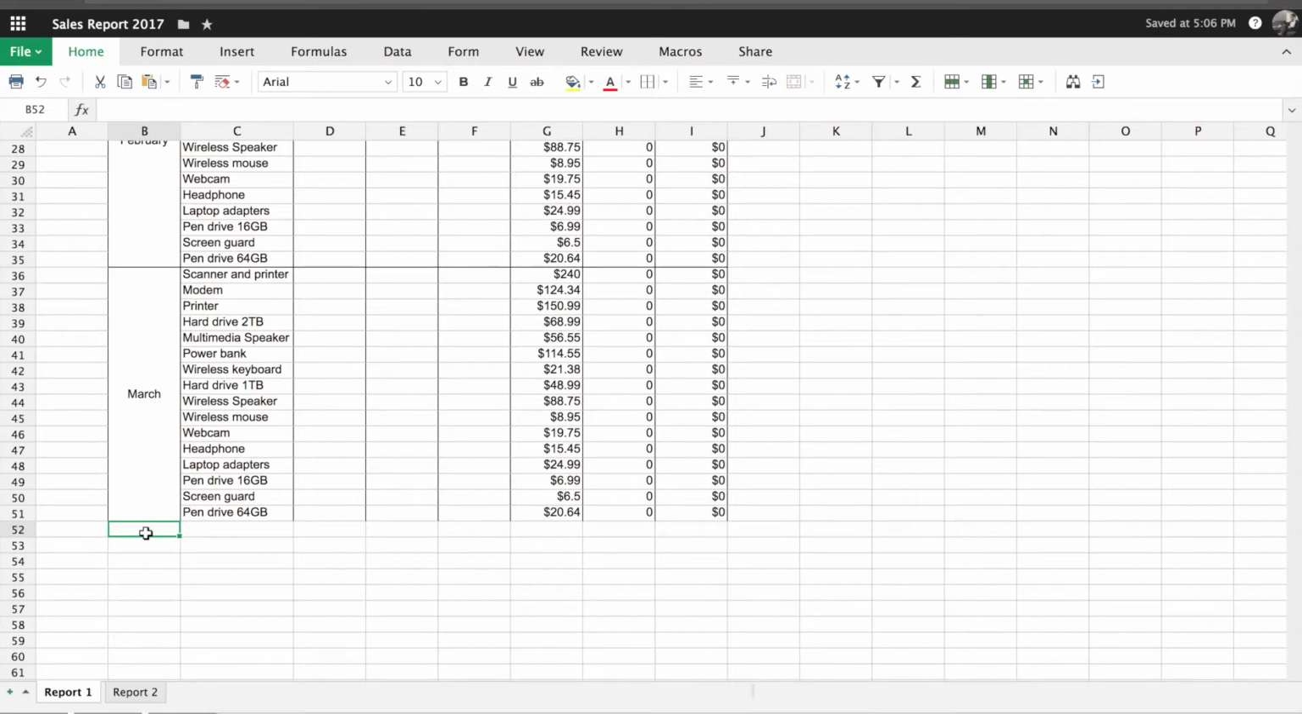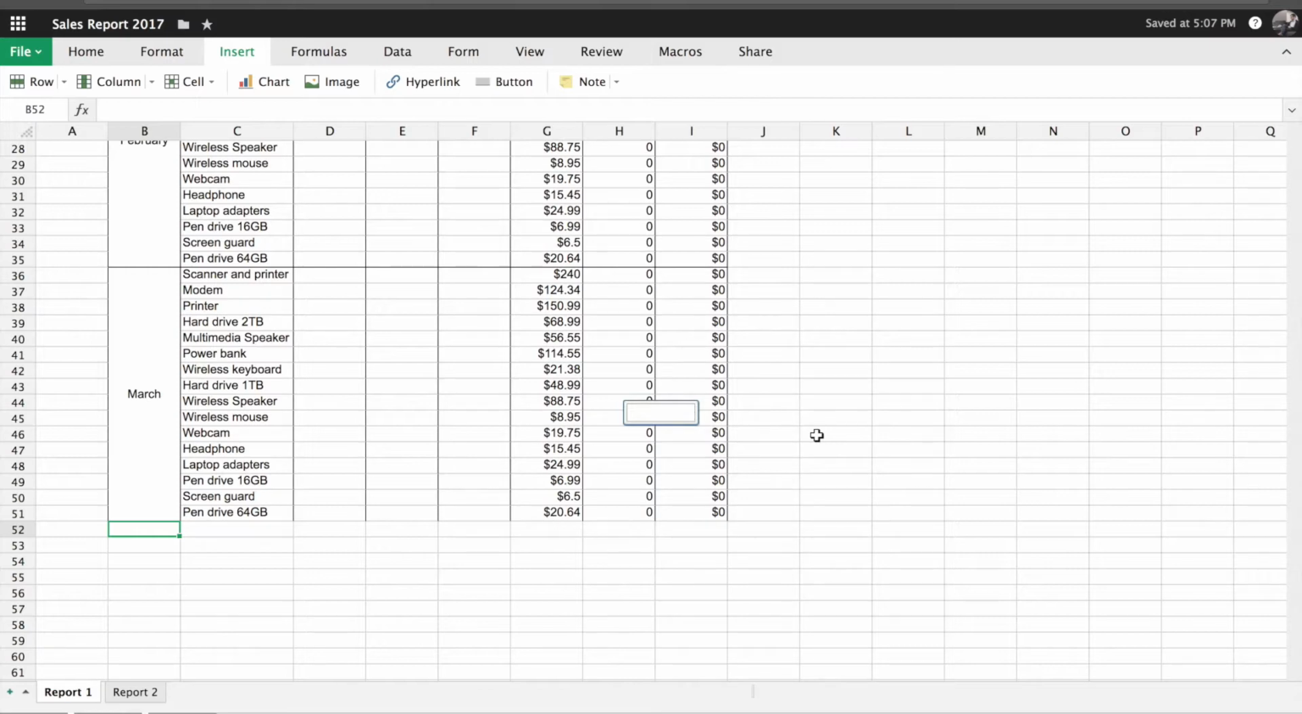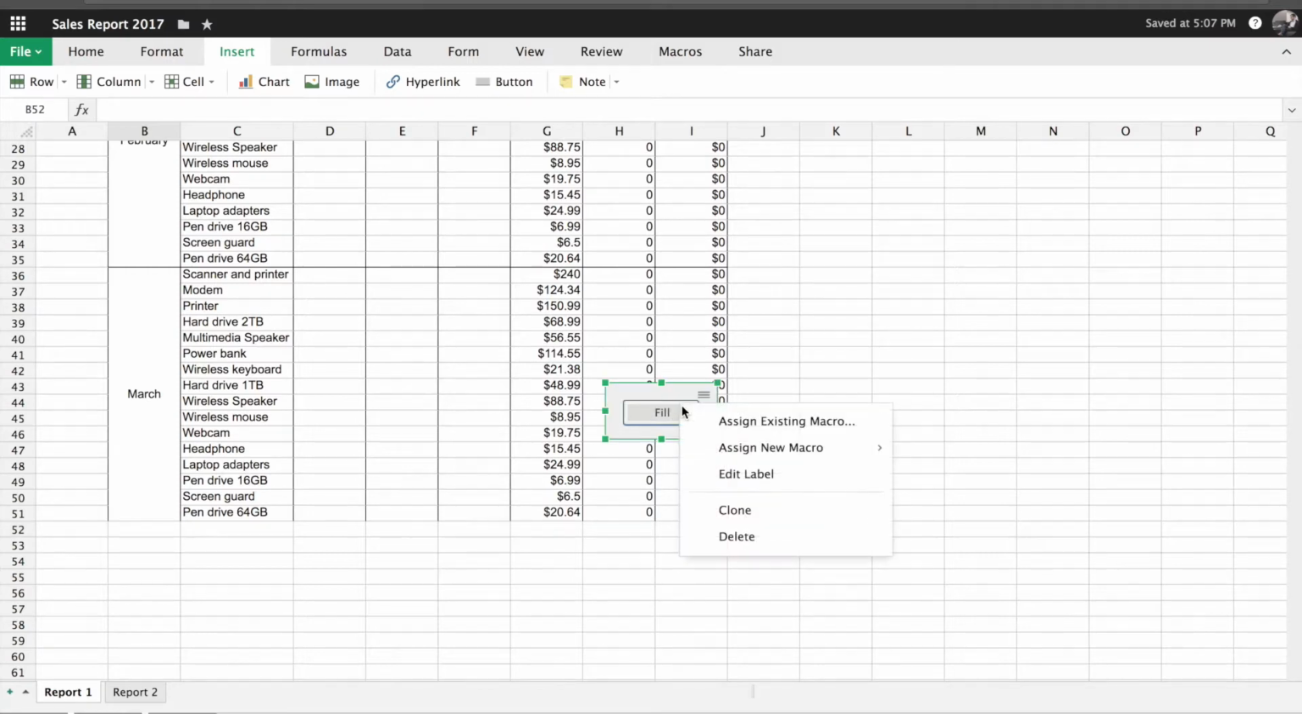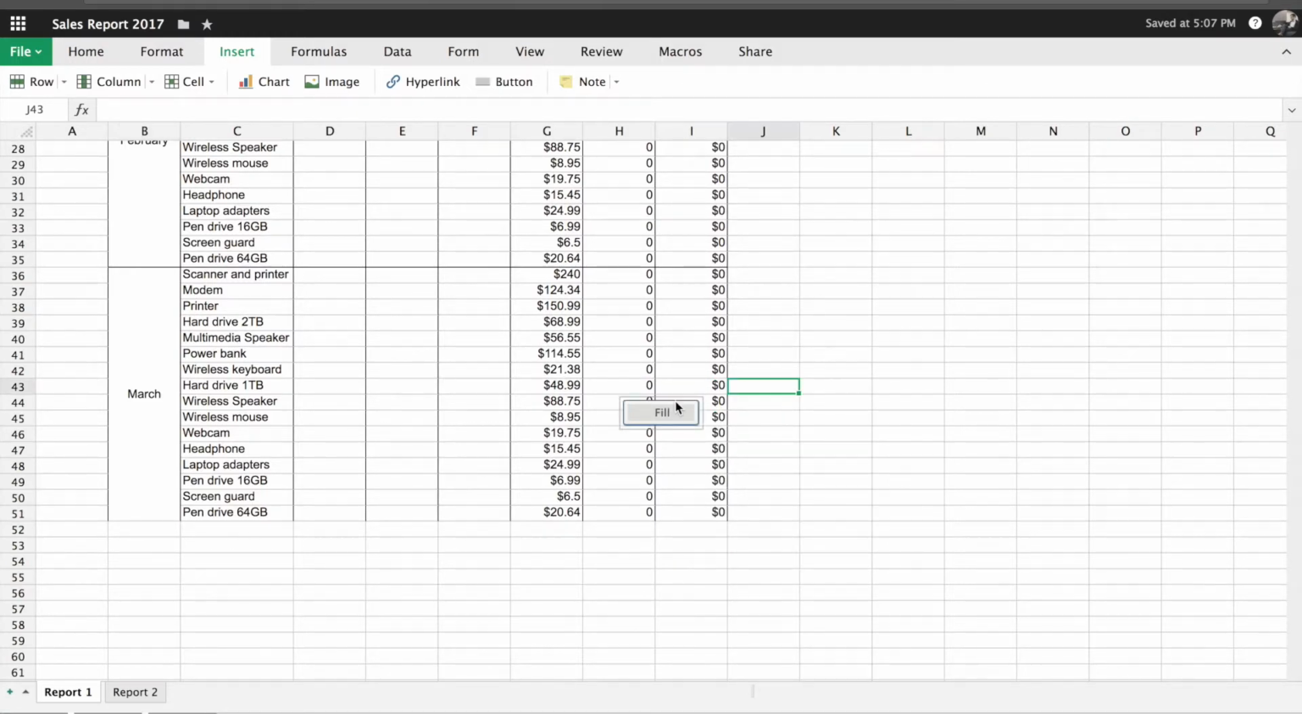So if you want to run your macro, you can simply go to the macro menu tab and click on run macro. But I don't want to go to the macro menu tab every single time I want to run the macro. So I'm going to insert a button, so that will be useful and easy for me to run it every time I want to. So there we have the button. I'll give a name for it saying fill, and I'm going to place it here.